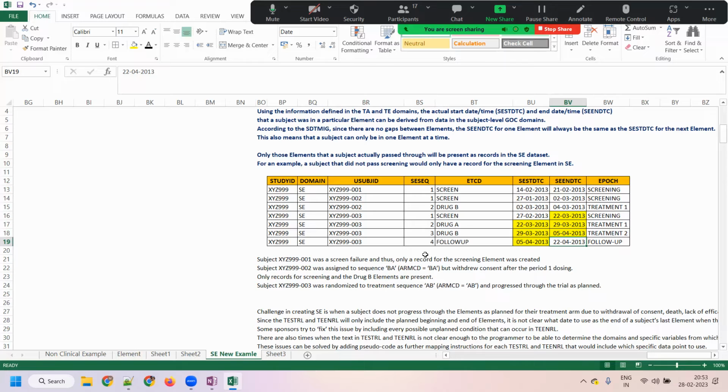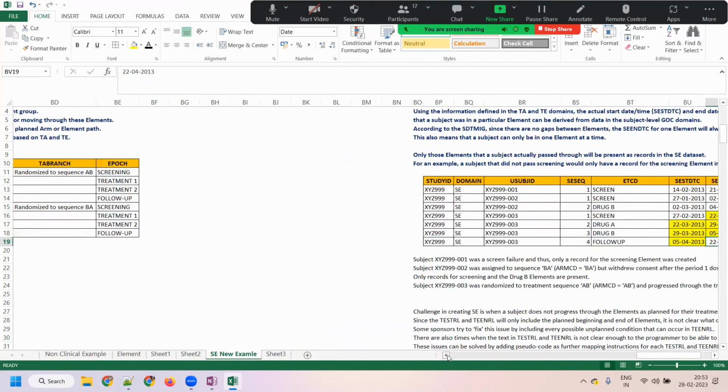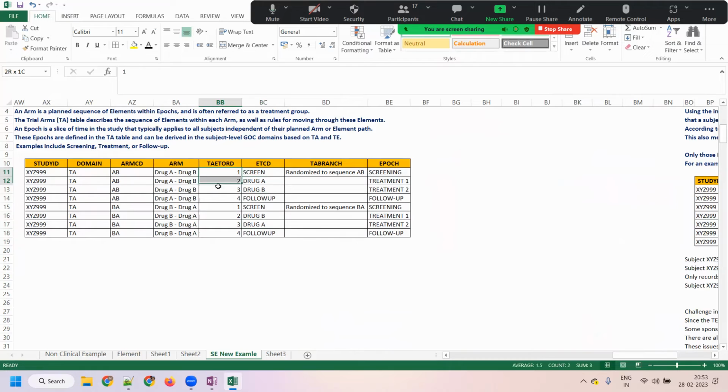Trial arm element order. I'll show you. You can see here. And yes, this is the one. See, this is my arm. This arm is supposed to have 4 elements. This is going to be the element number. So whoever got randomized to AB should follow this. Suppose one of the guys, instead of this, follows drug B first and then drug A. The order is changed. So when I go to this one, this order will be captured in your SCSEQ.